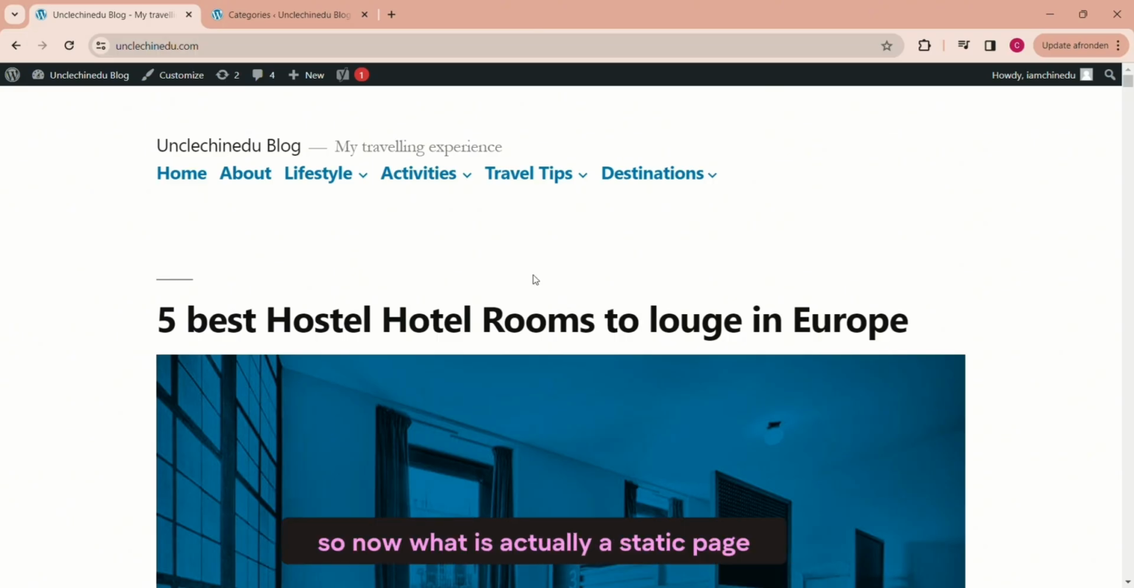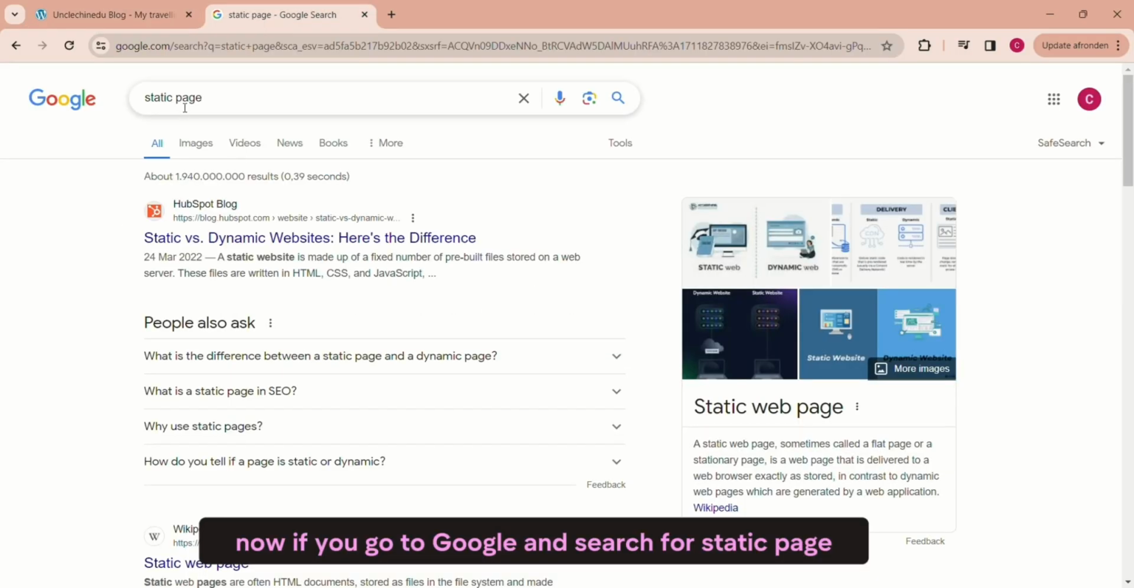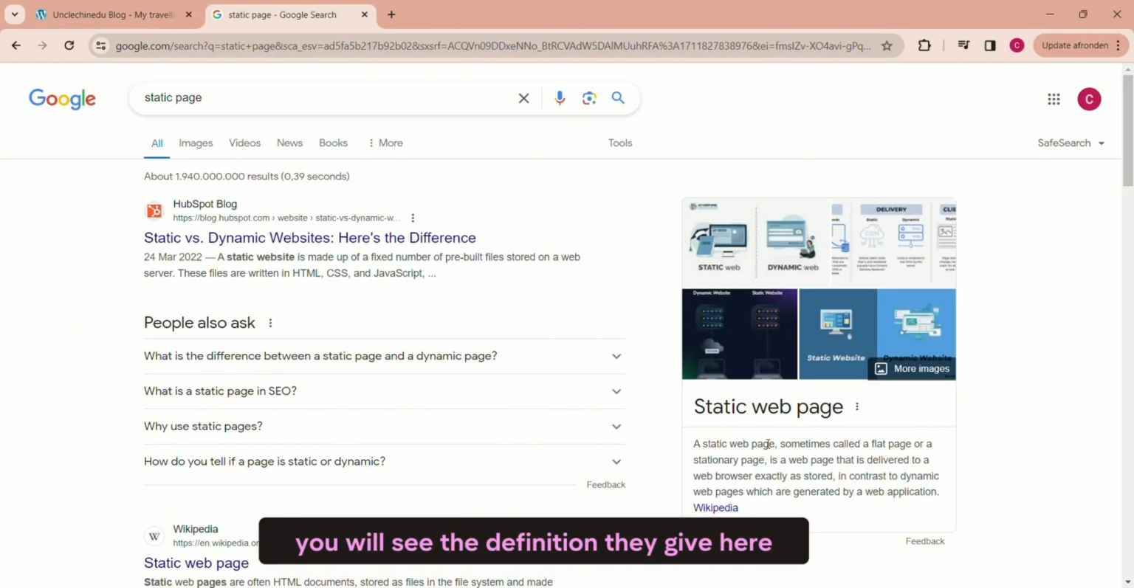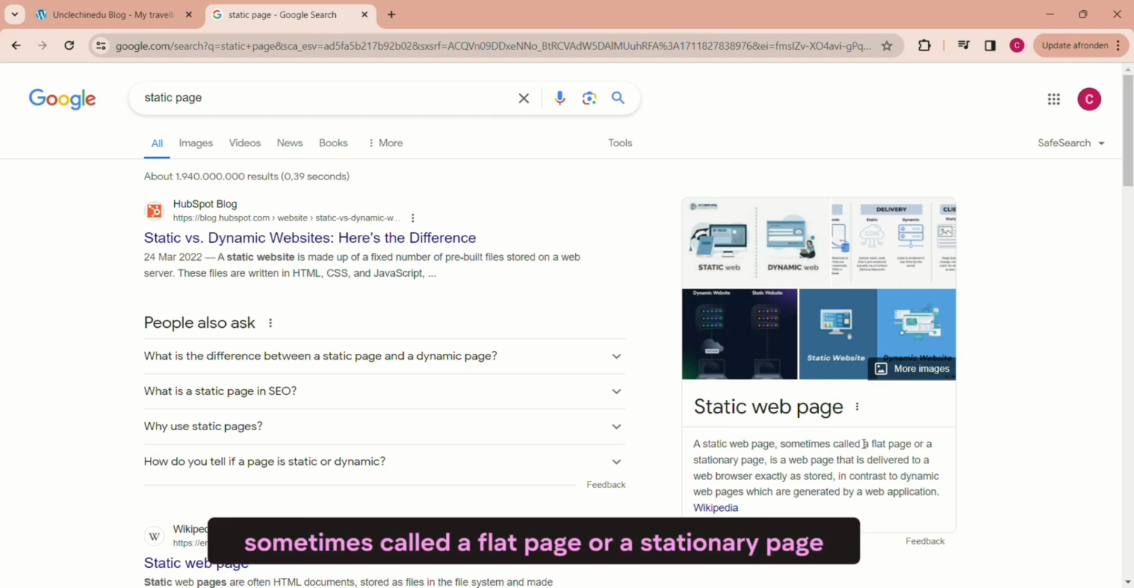So now, what is actually a static page? Now, if you go to Google and search for static page, you will see the definition they gave here on what is a static page. As it is written down here, a static web page, sometimes called a flat page or a stationary page, is a web page that is delivered to a web browser exactly as stored, in contrast to dynamic web pages, which are generated by a web application.